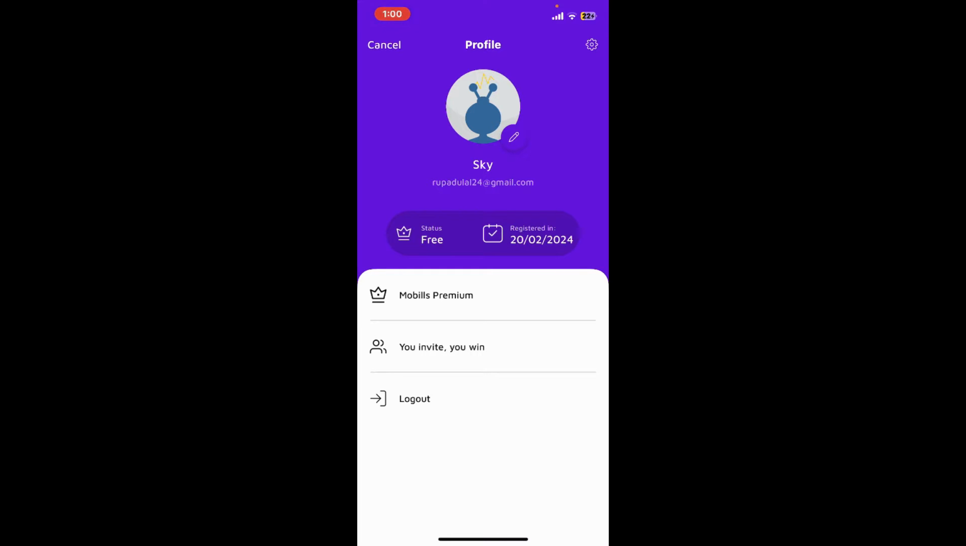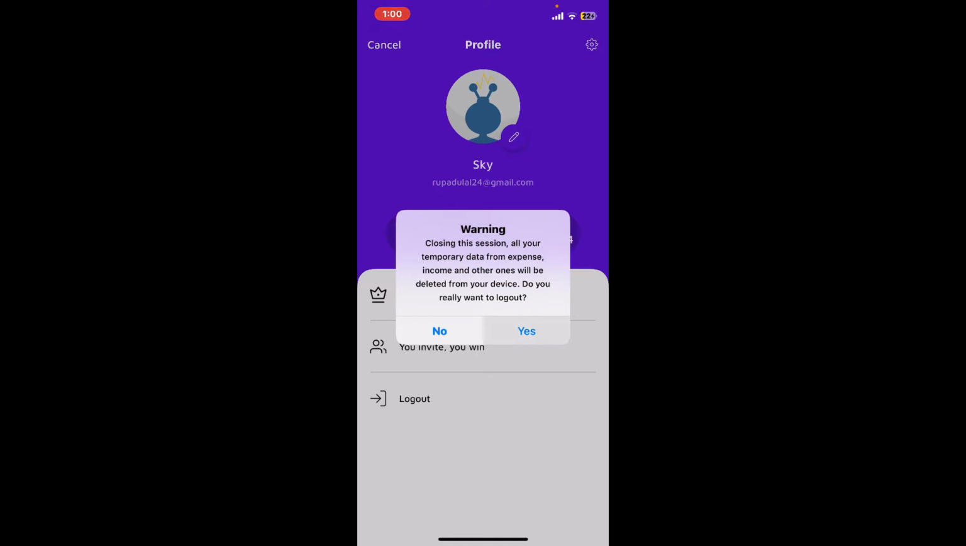Make sure you remember your credentials that you used while signing up for Mobills so that in case you want to get back to your account even after logging out of it. If you're sure you remember your credentials, you can tap on Logout safely and tap on Yes.